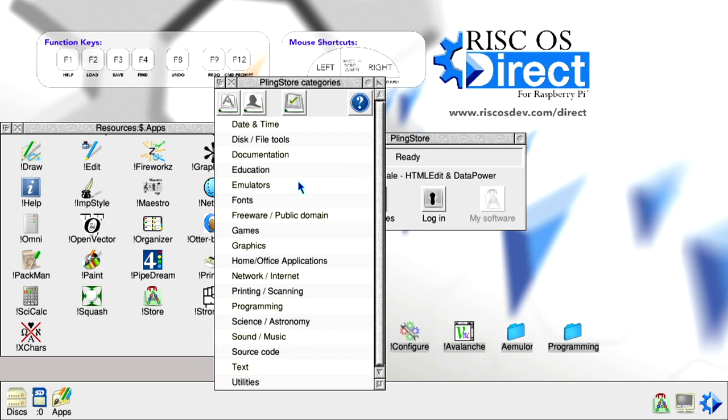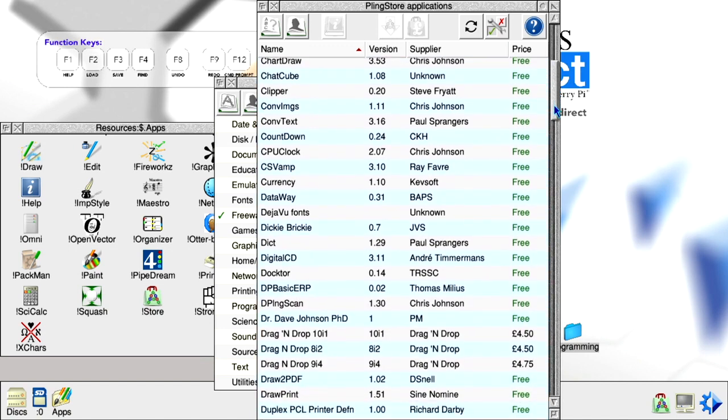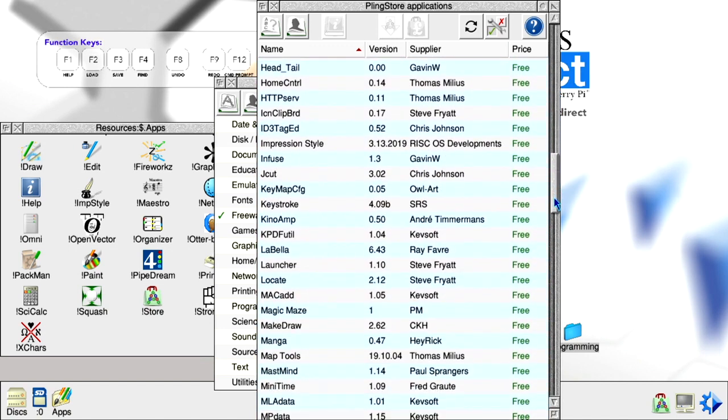From the sub-window list, we'll left-click an option, in this case the freeware public domain categories. This will place a small green tick next to it. With our chosen category selected, we can left-click the Open Apps List button on the top bar. This will produce a further window showing all the applications in the Pling store system that are free or public domain. From the list, let's choose an app to download.